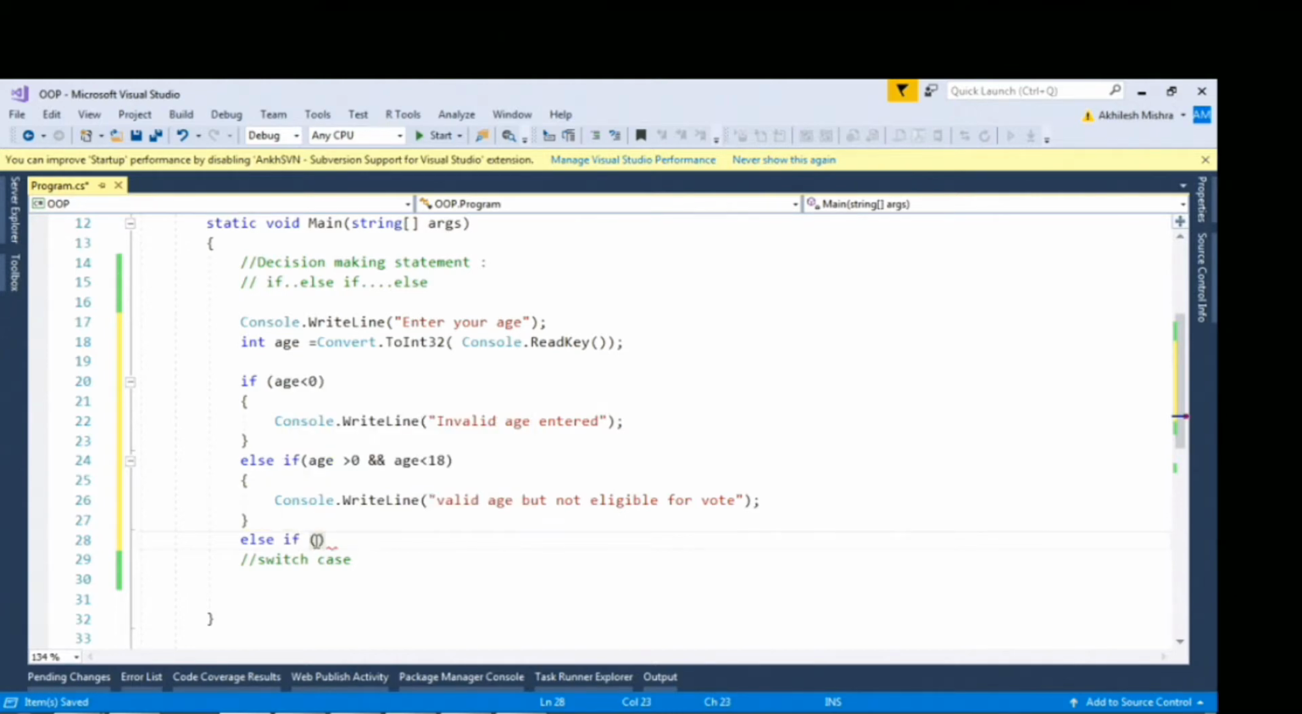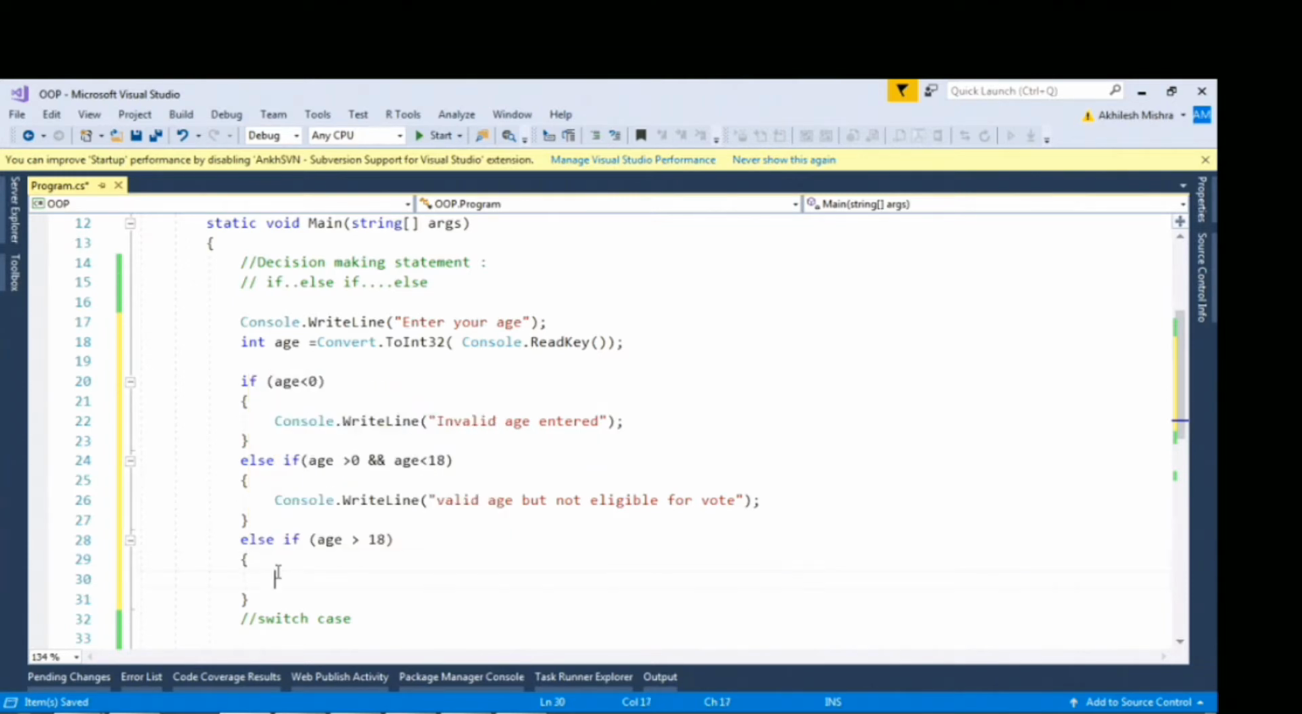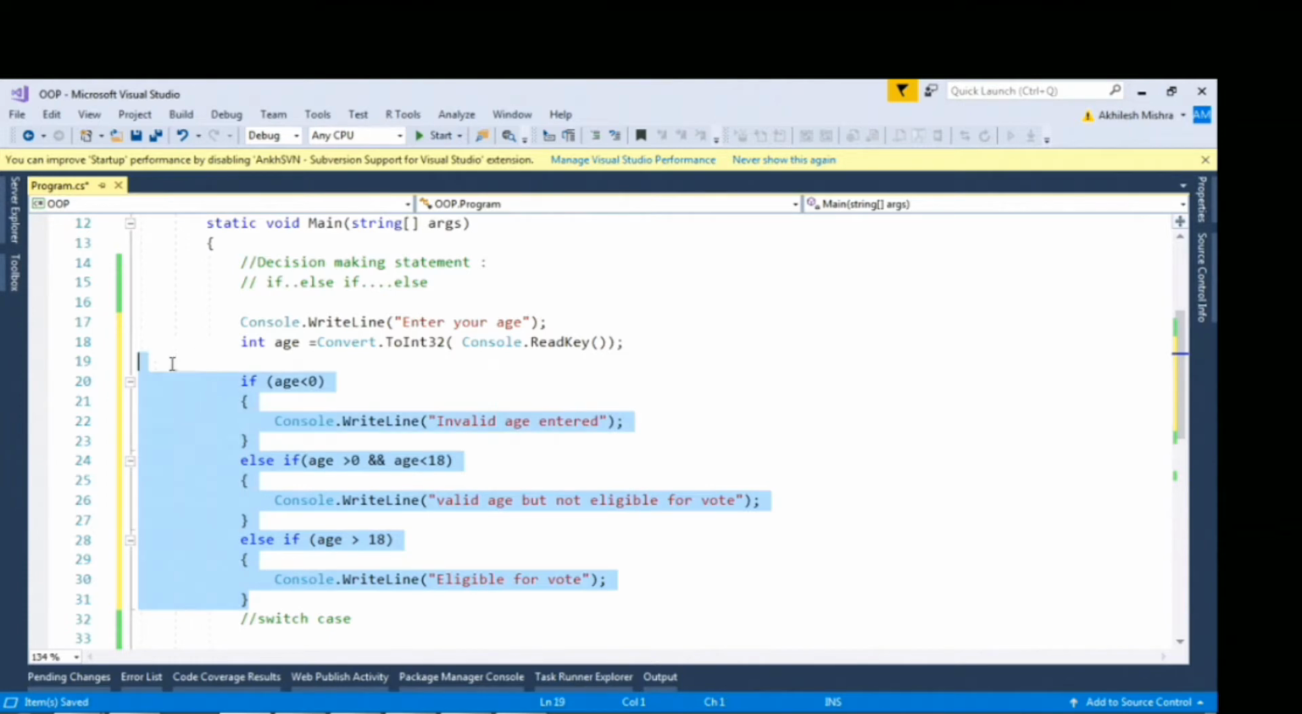Else if, and then I can say if age is greater than 18. So CW is shorthand for console.WriteLine, CW tap, and then eligible for vote. So in case of if block, you can write multiple conditions. You can use conditional operators here. You can use greater than operator in case of if statement.